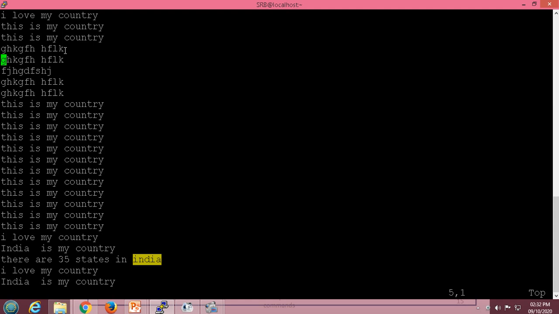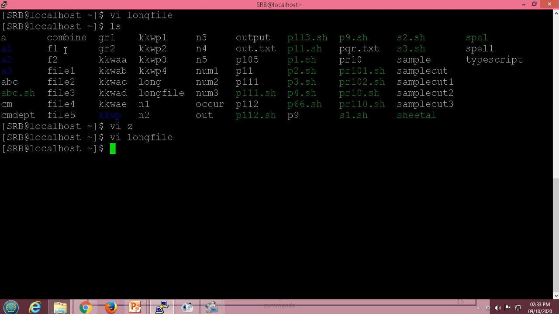The first command is to just save the content. It is :w, and to save and quit there are two commands, :x and :wq. And if you want to quit without saving, there are two commands, :q and :q!. Suppose I have made these changes in my file, and I don't want to save that content into my file. For that I will use the command escape :q!.